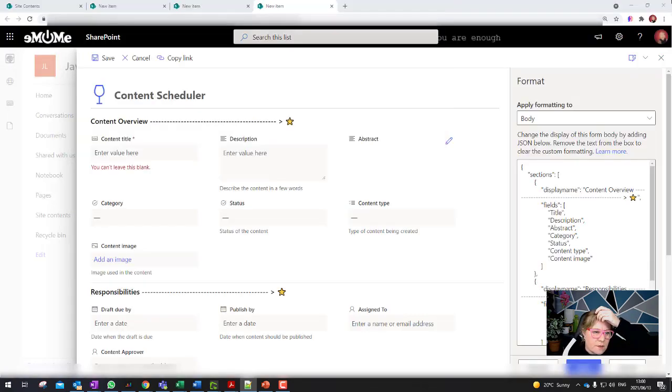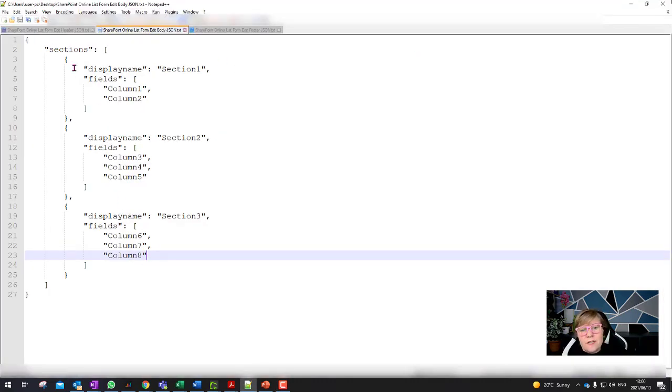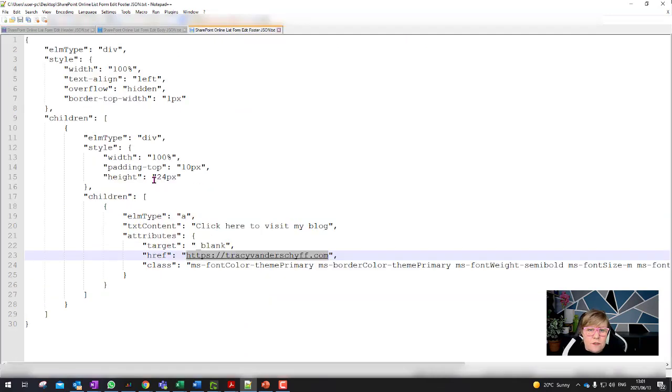I just want to check something else. So that's the easy part of that. Again, this is the clean JSON that I'll be sharing with you that you can then modify for your sections, that you can modify for your header as well, by putting the icon in and the list name, and then also for your footer.